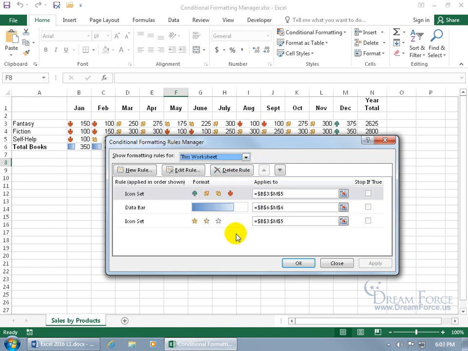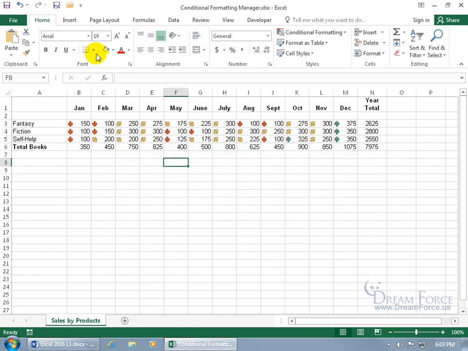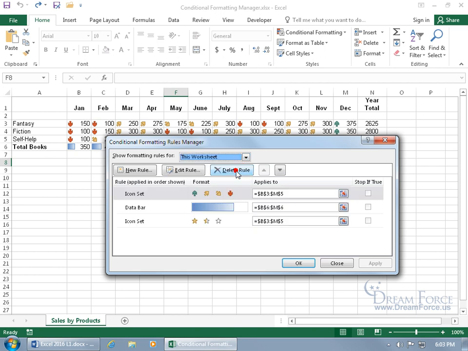So if you want to delete one, go ahead and select it, click on Delete, click Okie dokie, and it's gone. I'm going to go ahead and undo that because, let me go back to the Manage Rules and do it for this worksheet. I want to explain something else in just a minute.